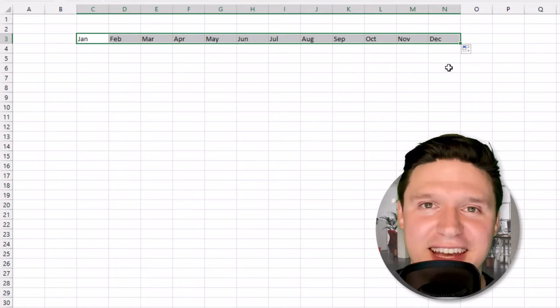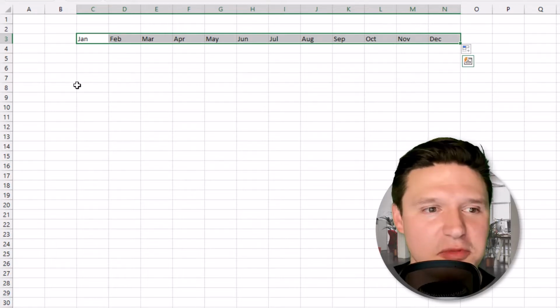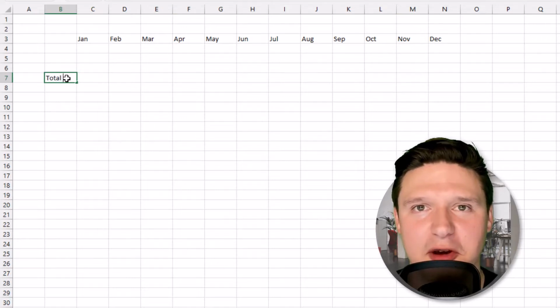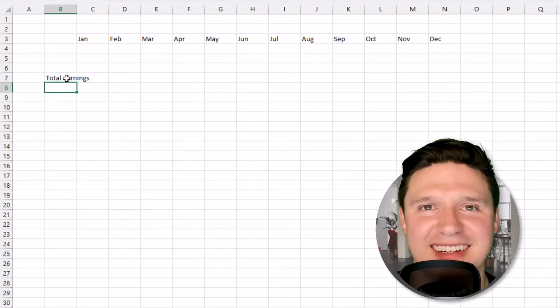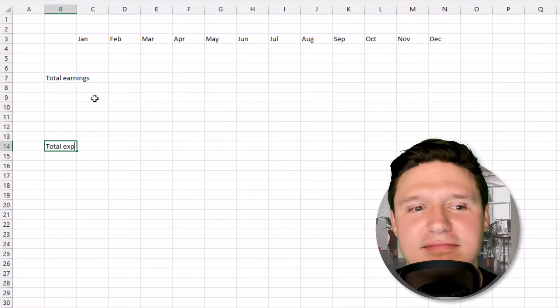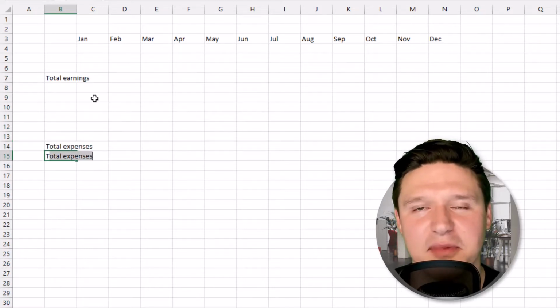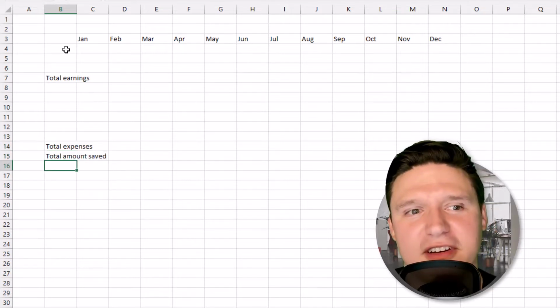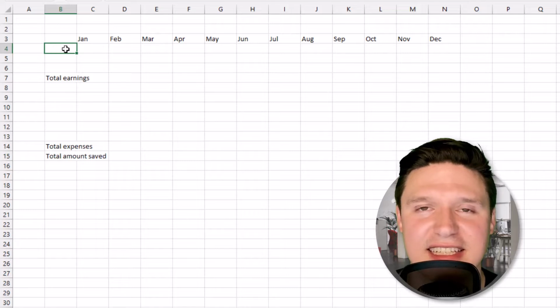Now we're going to start filling in earnings and expenses. So I'm just going to type here in cell B7. I'm going to type total earnings and press enter. And then a couple cells down, I'm going to type total expenses and press enter. And then below that, I'm going to type total amount saved. And so moving up here to the earnings section, the first earnings is salary.